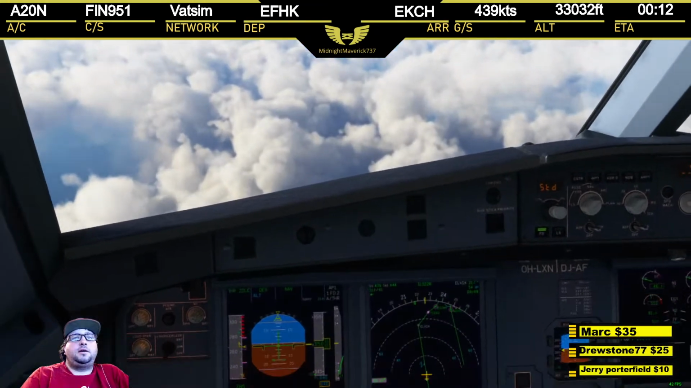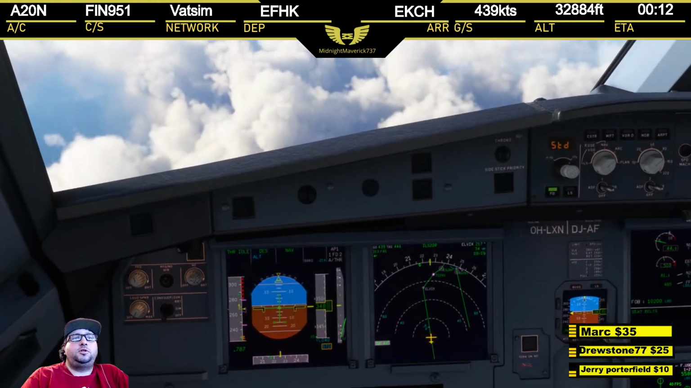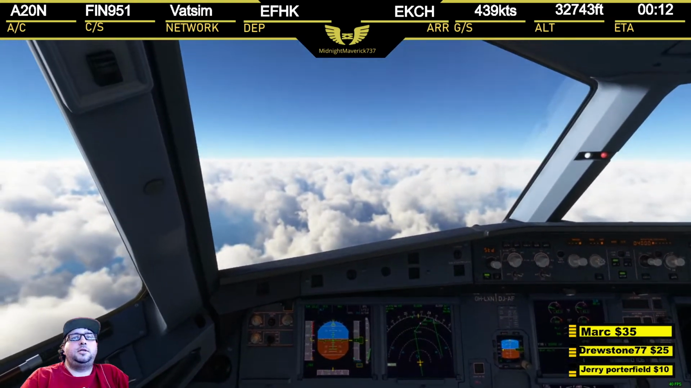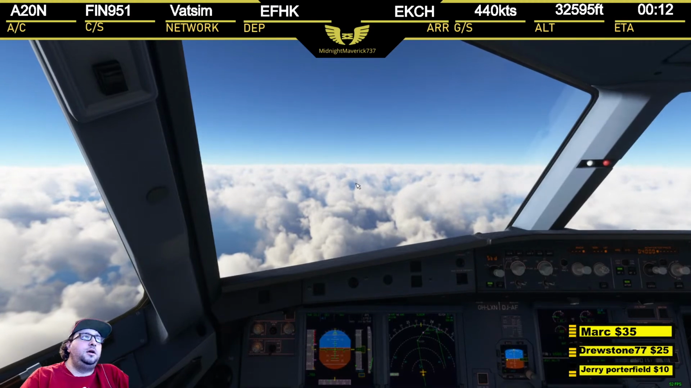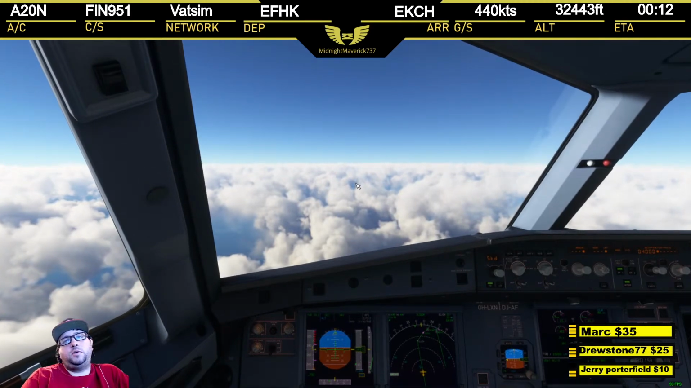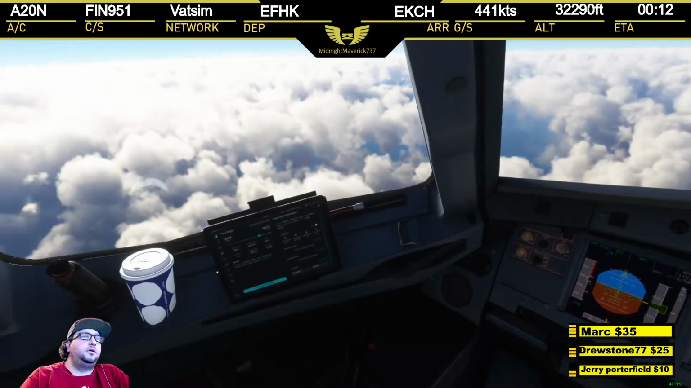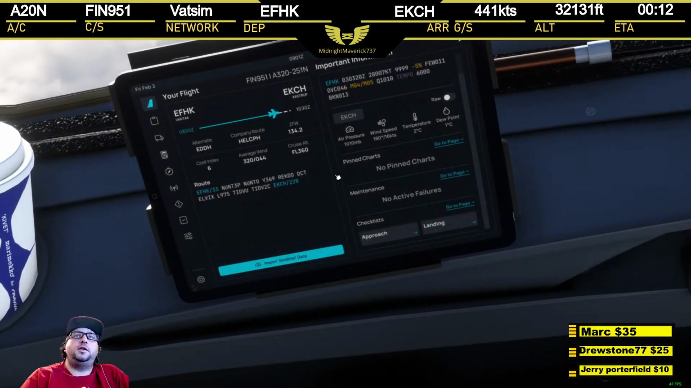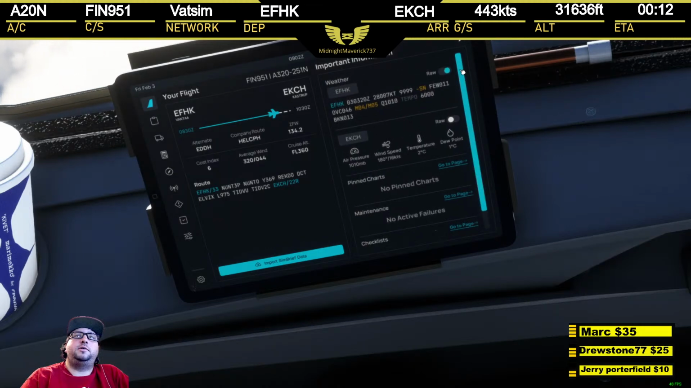Seatbelt signs are coming back on. Please return to your seats. Put your tray tables and seats in their upright and locked position as we begin our descent into Copenhagen. We're going to be on the ground in the next 15 to 20 minutes. Temperature in Copenhagen is currently a nice cool 2 degrees Celsius. And they are experiencing some snow on the ground. Snowy, a little bit windy.